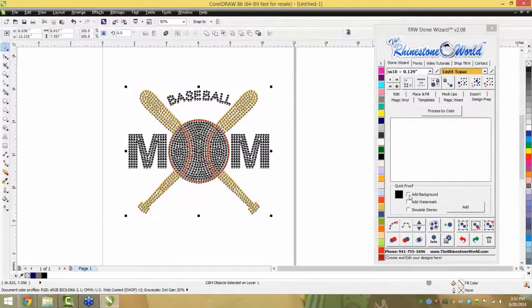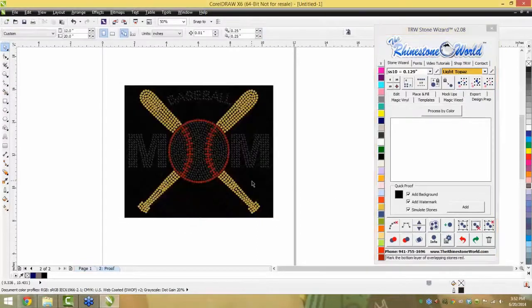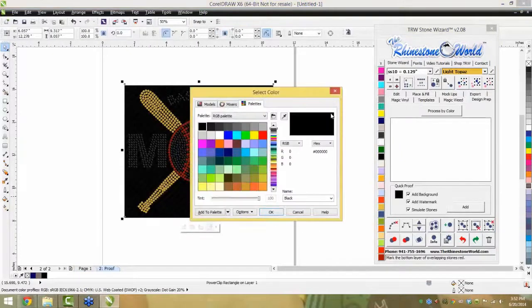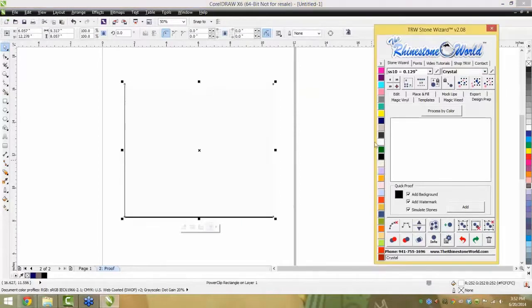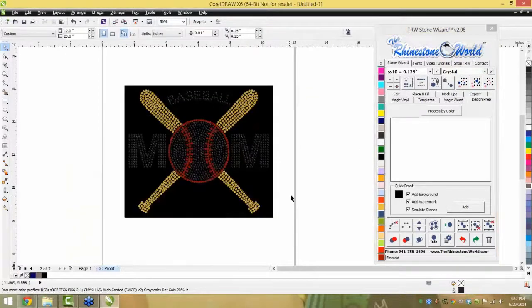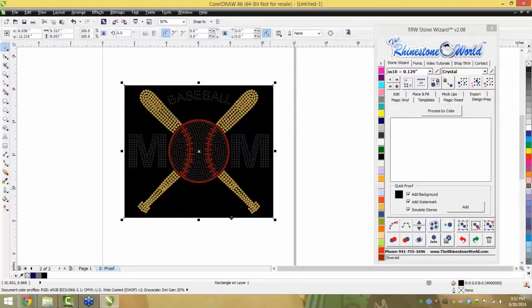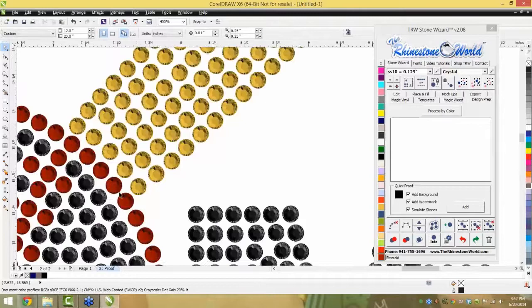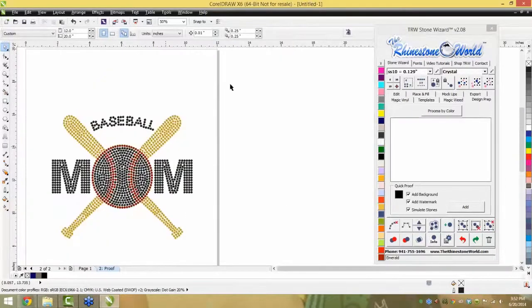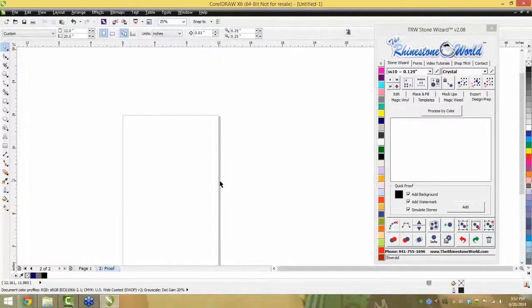Even if you wanted to, you could add a black background, add a watermark, simulate the stones, and hit add there. And then what that's going to do is process a quick proof for you. I would have probably selected a different color background since I was using those stones right there. So you could change it to a different color background there. So see how it shows on the background there. And then it's all stone simulated there for you. All right, pretty simple with that.